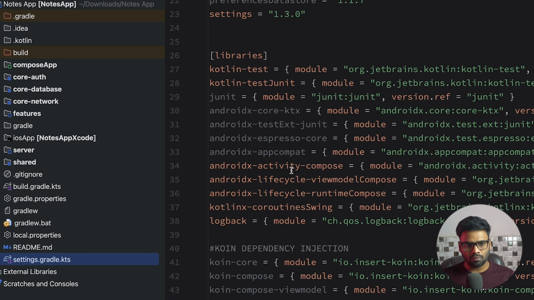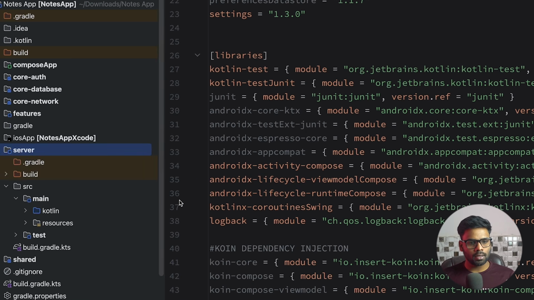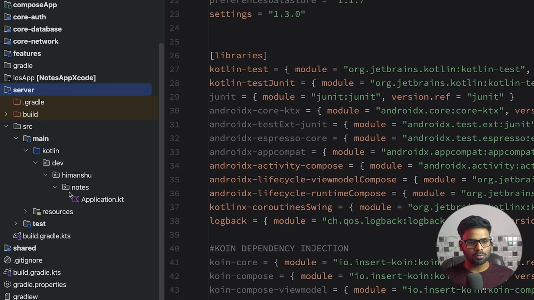Now let's begin our journey from server side. So first we're gonna write our endpoints for authentication, like for login and registration. But before that, we need to connect our server with Mongo database. So let's do that first. So to do that, open up your server, source, main, and in server we wanna use clean architecture.